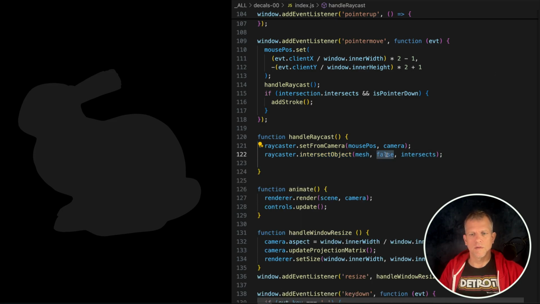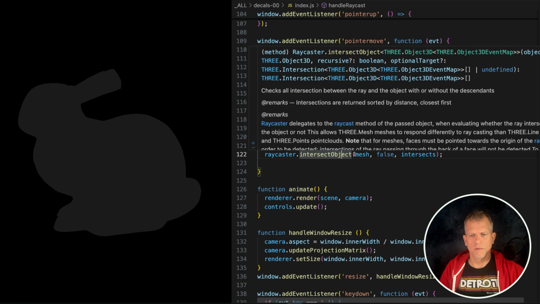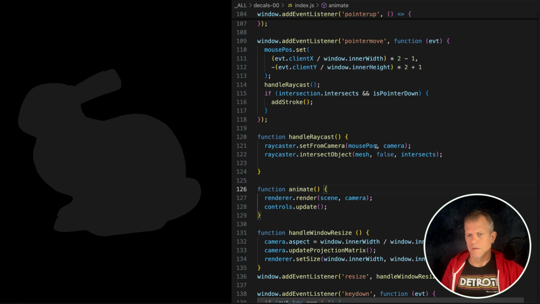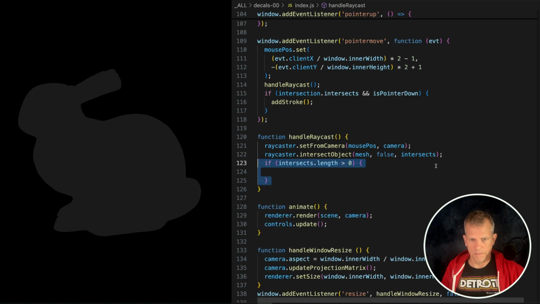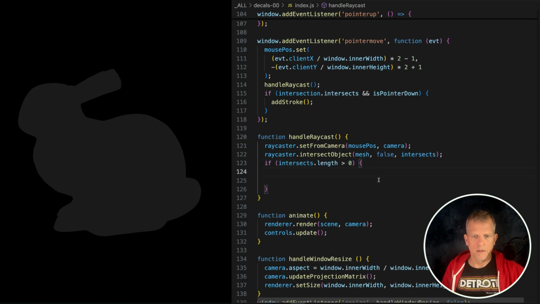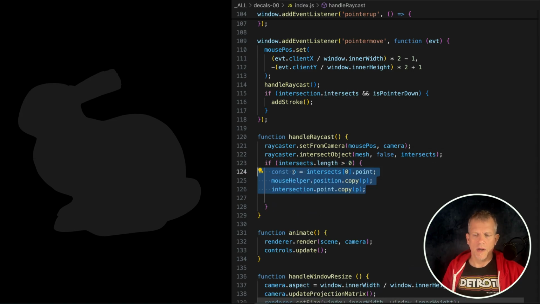And I don't know what this, let's see. Do we get anything to help us with this? Hang on. Oh, recursive. So is it recursive? No. And this is the array that's going to hold the intersection data. If there are any objects that were intersected, let's push them to this array. If there's anything in there, then grab that point. That's going to be a position in space, a 3D position. Move the mouse helper to that position. Copy that value into our intersection object.